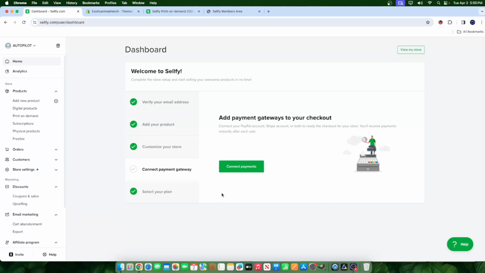You can go ahead and just test it out. And the interesting thing about Selfi is not only do they allow you to sell print-on-demand products, meaning they'll make the product, they'll ship it out, they'll take care of all that, but you can also sell subscription-based products. You can sell other physical products. You can sell freebies, which, who doesn't love a freebie? Print-on-demand products, digital products, subscriptions, physical. I mean, it's amazing, right? Those are the different products that you can sell.